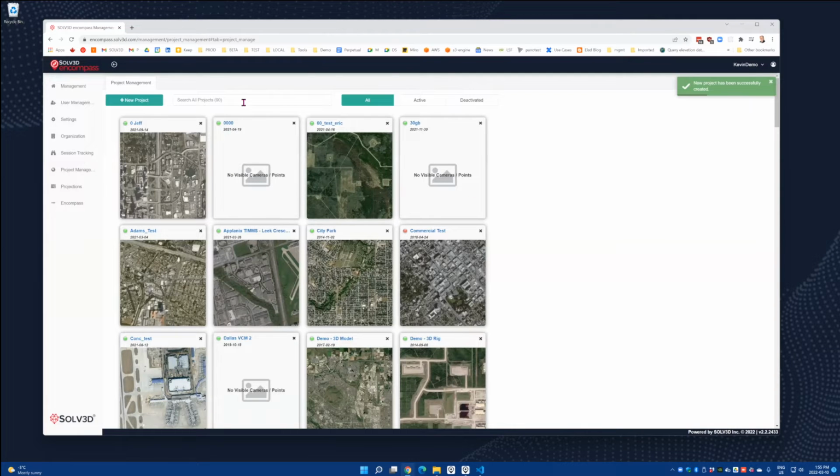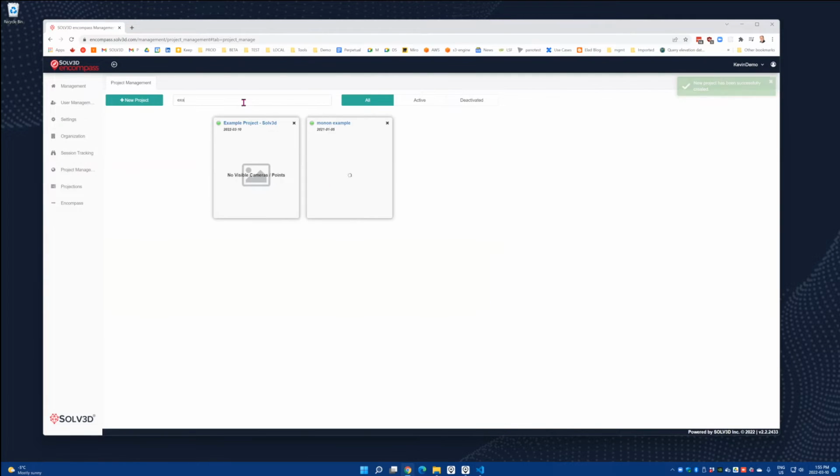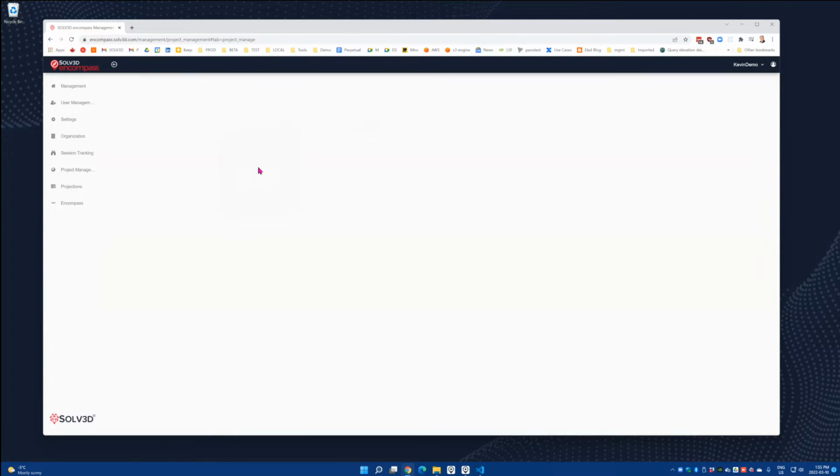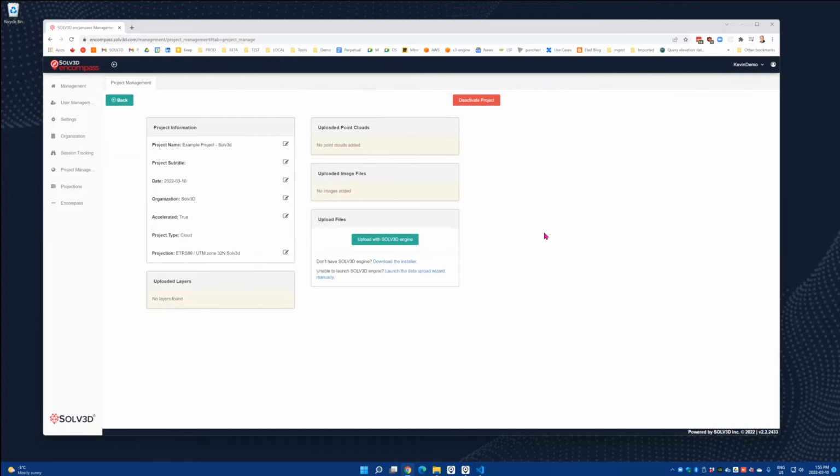And now it should have added here. So we can just search to filter it down. And here's the project. So we can click into this project, and now we see what we call a project card for this data. This allows you to change the name of your project or the projection if you made a mistake. Otherwise, you can start using this to upload your data.